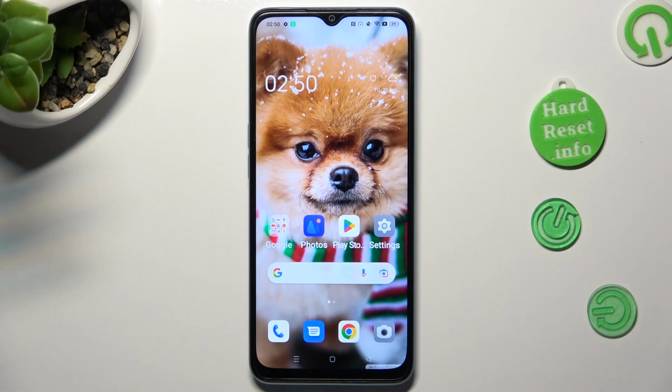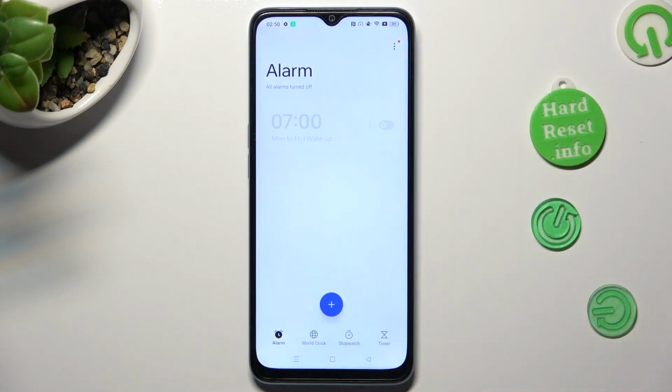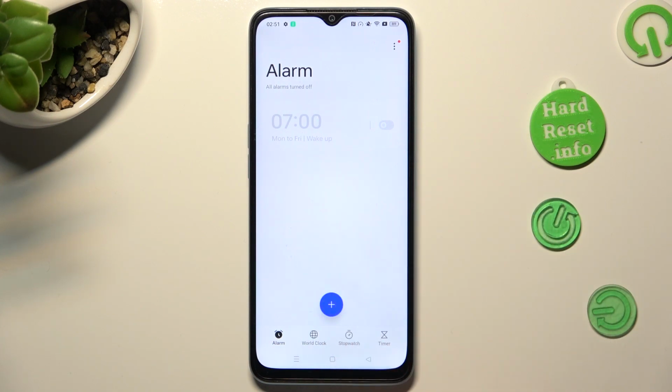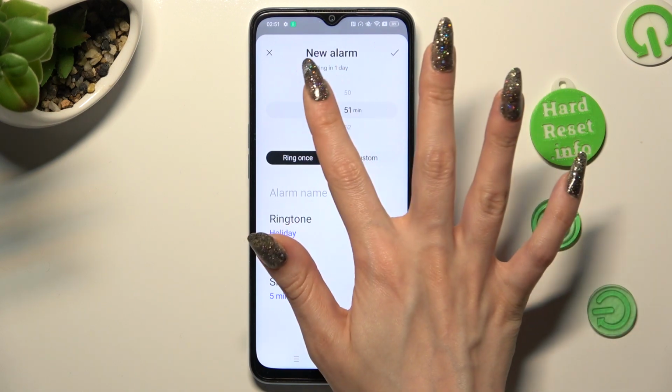First of all, open Clock app and click on Alarm section at the bottom left corner. Then, to add your alarm, select this plus one at the bottom. Now set up an hour at the top.